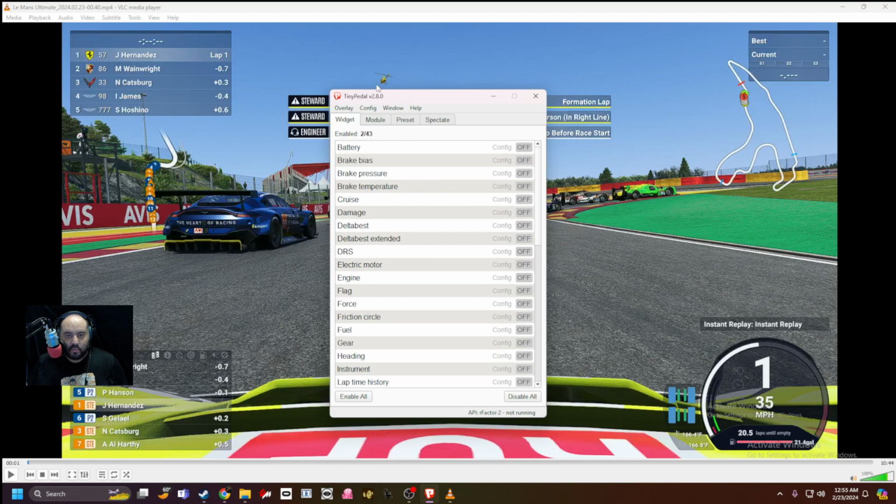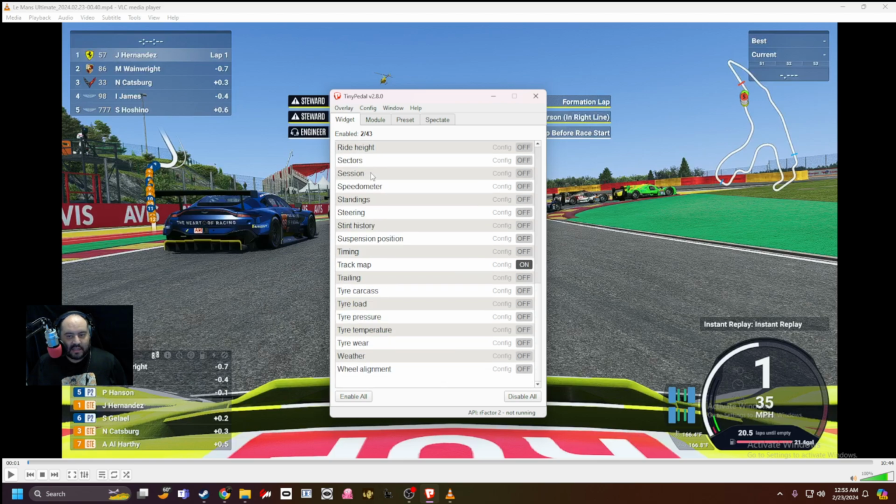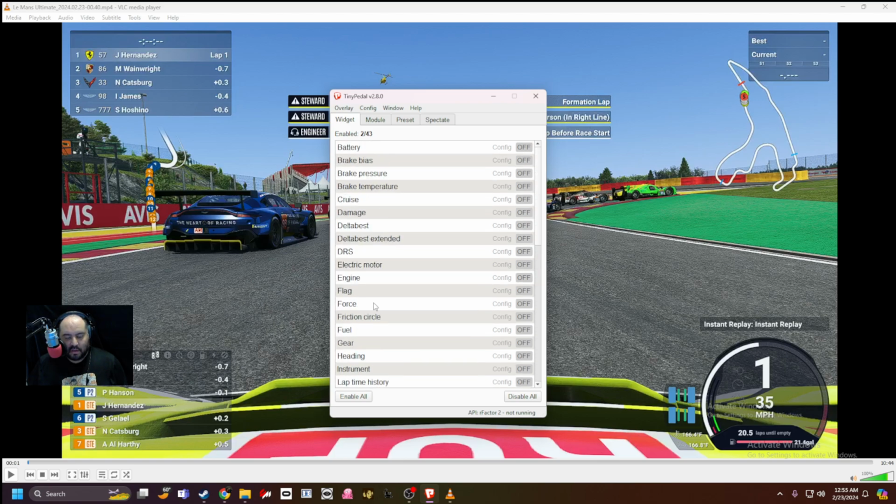So this is the little app called Tiny Pedal. It has all of these widgets that you can run overlaid on Le Mans Ultimate and also rFactor 2. Now, he did say that in order to get this to show up on the screen, you have to be running in either windowed or borderless. I had originally had it at full screen and nothing was showing up. As soon as I changed it to borderless, everything was working well.